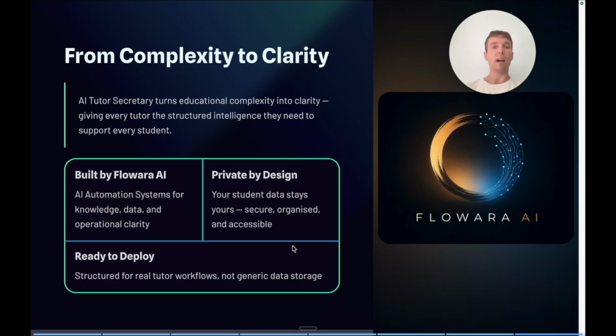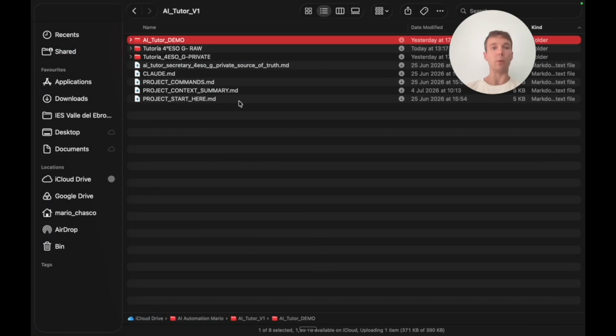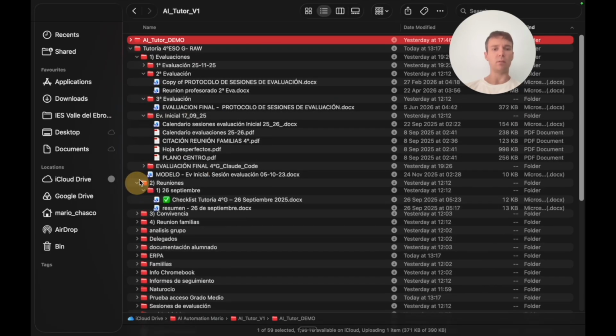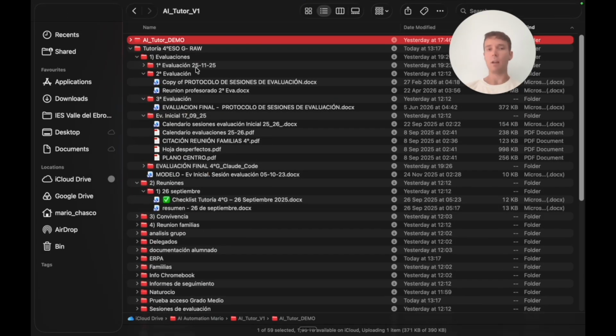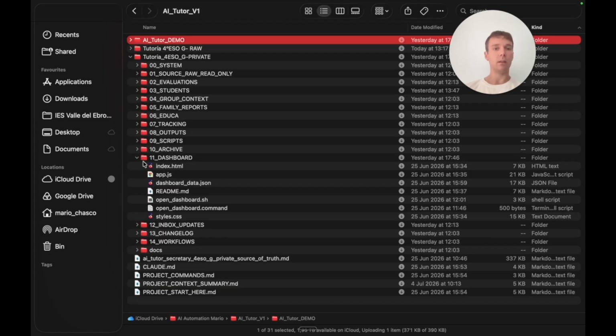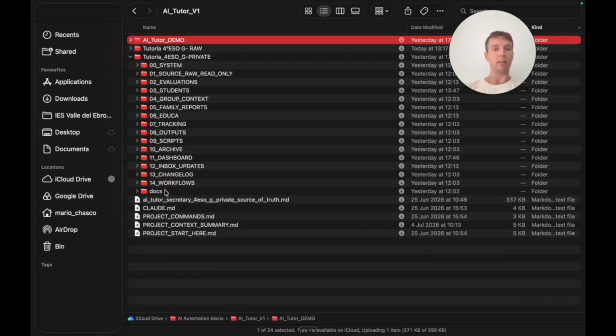So that's what I built. Now let's see how it works. For example, here's the project where I have the AI tutor. This is my personal one. This was the original one. See, so many folders without using Claude Code, anything at all. You can see here evaluations, meeting notes, the information I was uploading all the time. Then I organized this with Claude Code like this in 14 folders.